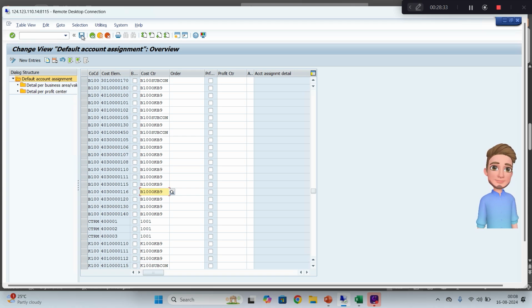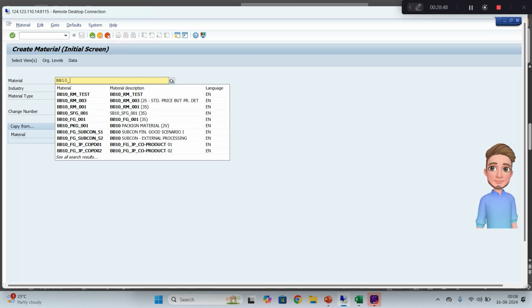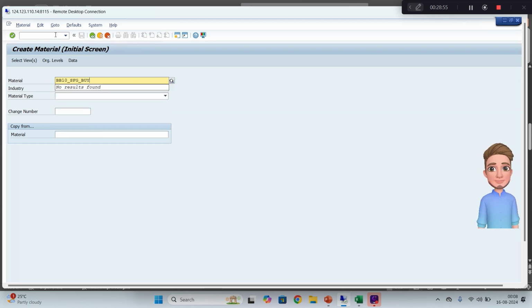Now that the OKB9 settings are over, I have to create a material, an SFG material. Now same process like what we did earlier. So I'll go to MM01. I will call this BB10. SFG is going to be SFG. It is buy or make, I'll call it buy or make, and mechanical engineering, and here you have to say it is HALB.